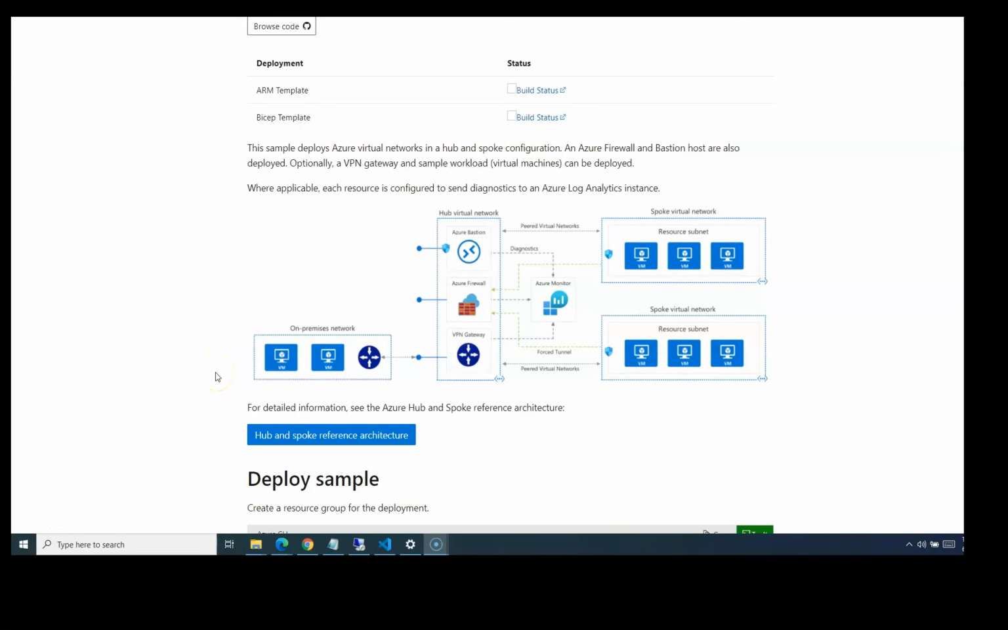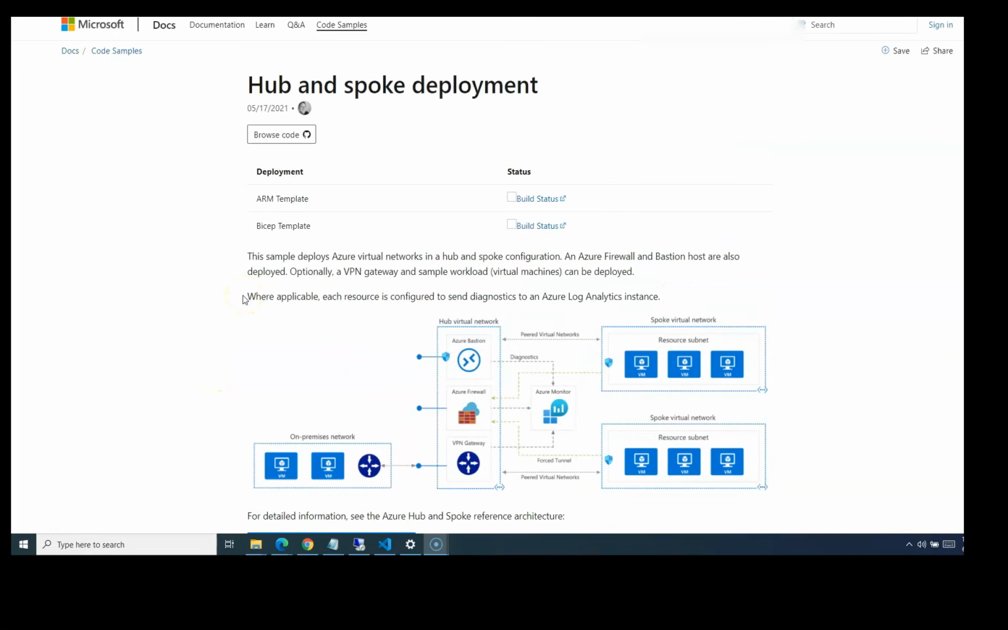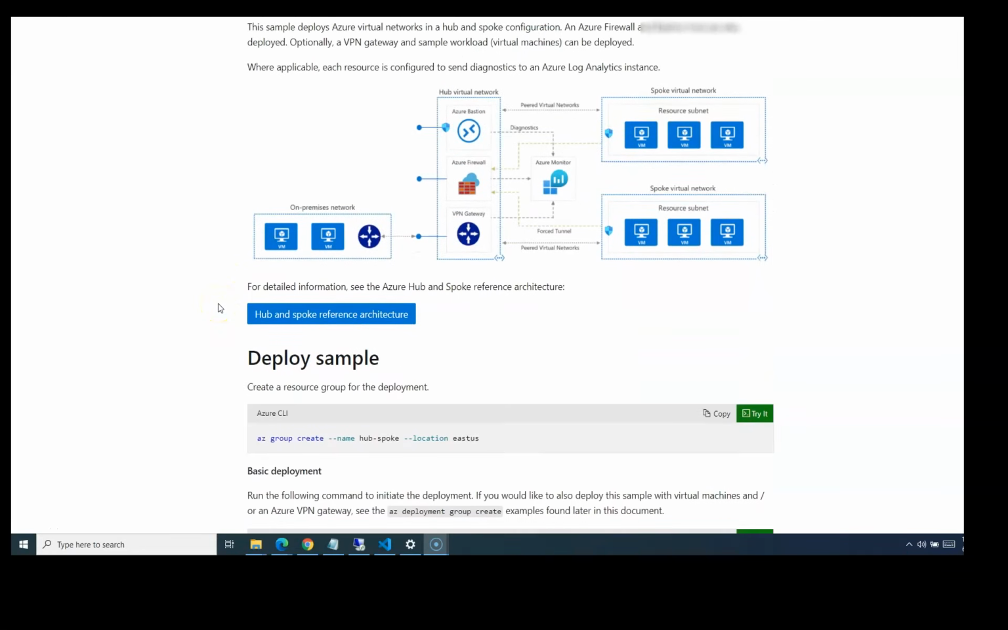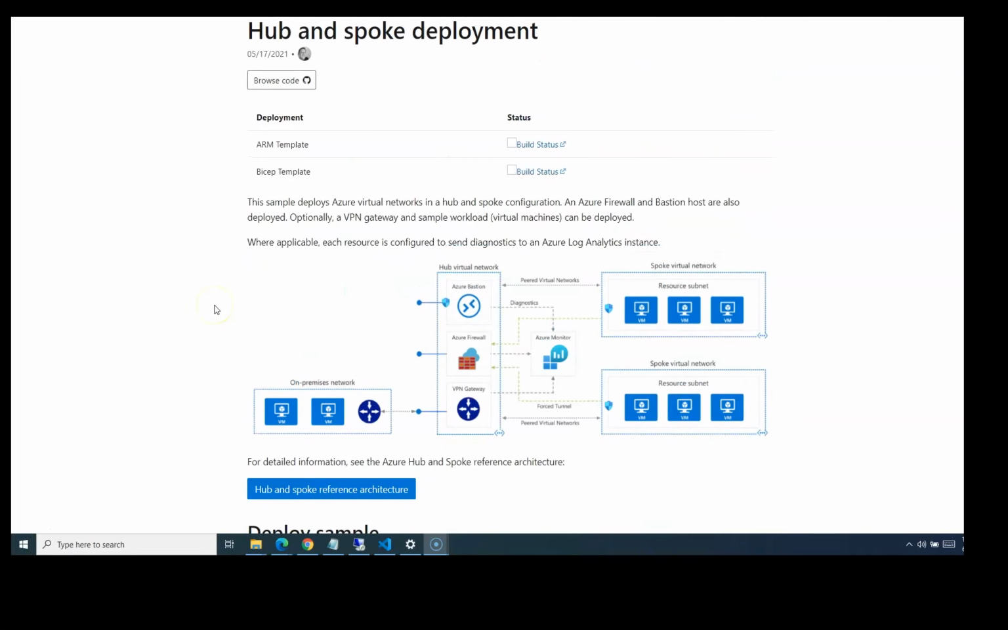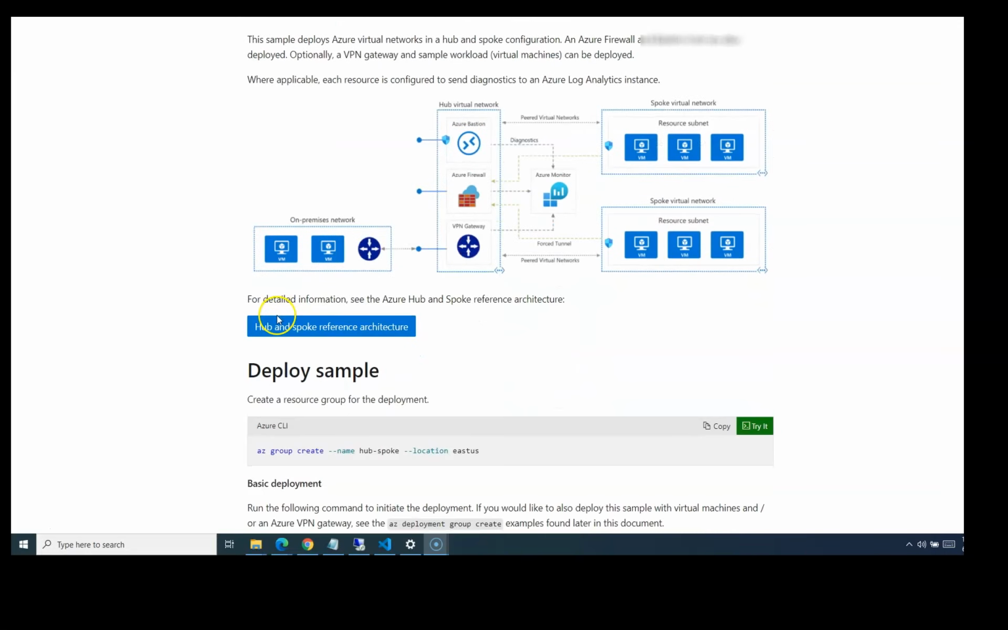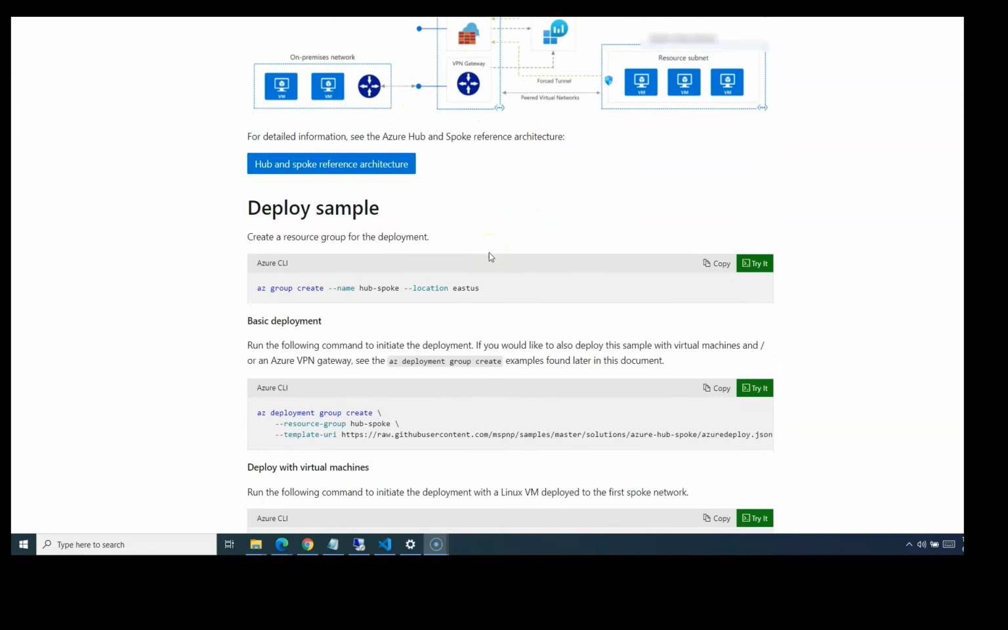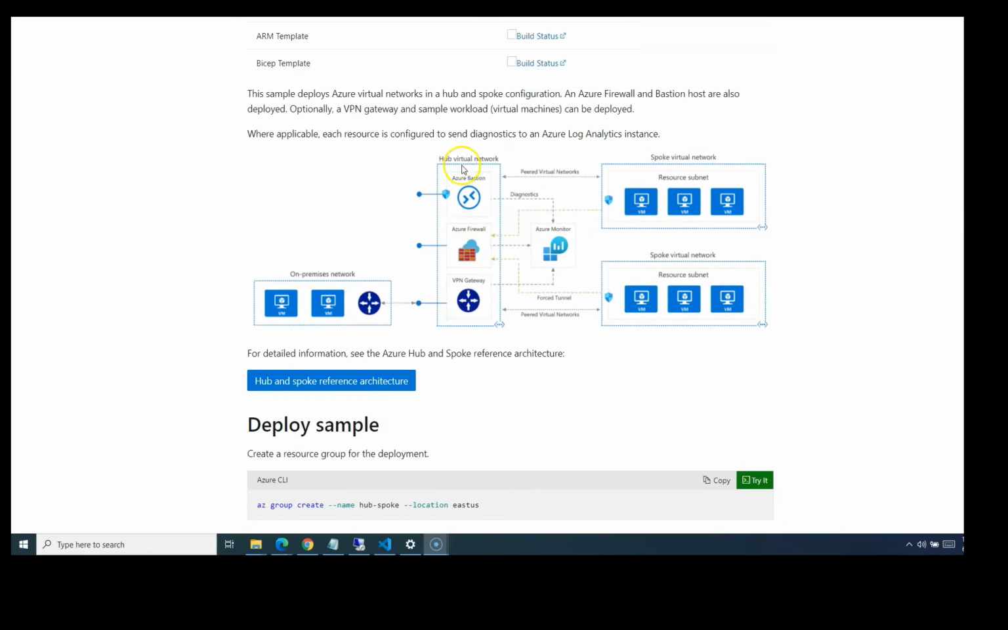So today we are going to see Hub and Spoke Topology deployment. We will discuss what Hub and Spoke Topology is, what the benefits are, and how we can configure it in a lab environment. We will consider AWS as our on-prem environment, and then we will deploy this template to Azure, where we will create a hub network and two spoke networks, Spoke 1 and Spoke 2.